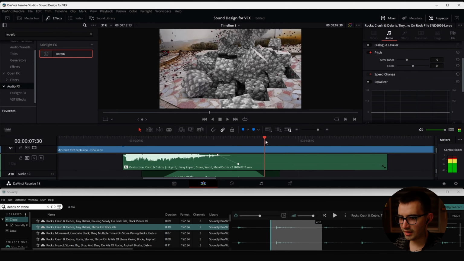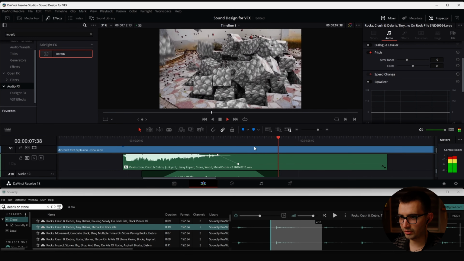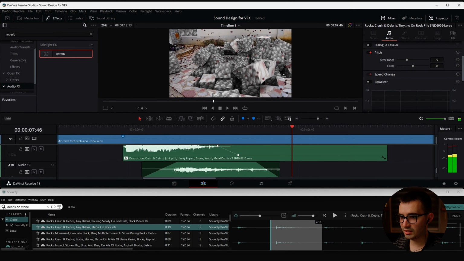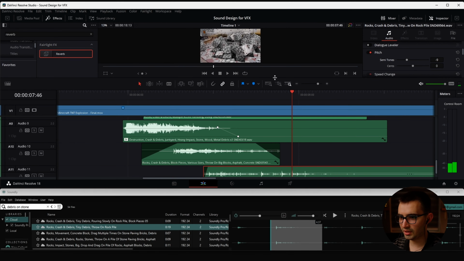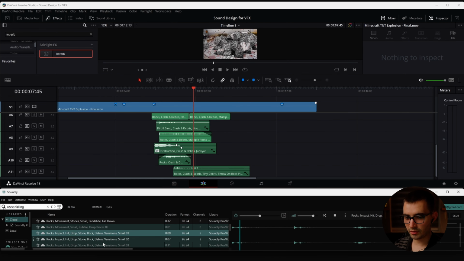You can see now, like this block, that block, that block, and the black are all falling down. And then some more blocks at the end here. So let's add additional sounds to accommodate for those blocks. We'll do rocks falling. All right, so these ones right here, small 1, 2, 3. It's only sort of like one rock falling.